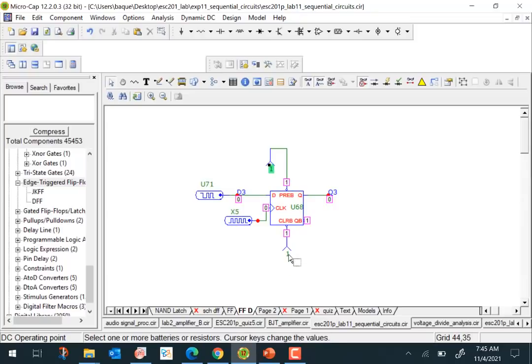Similarly, this one will clear it. If you apply a 0 here, and the flip-flop were in a state of 1, then this 0 would clear the flip-flop. So these inputs work independent of the clock.